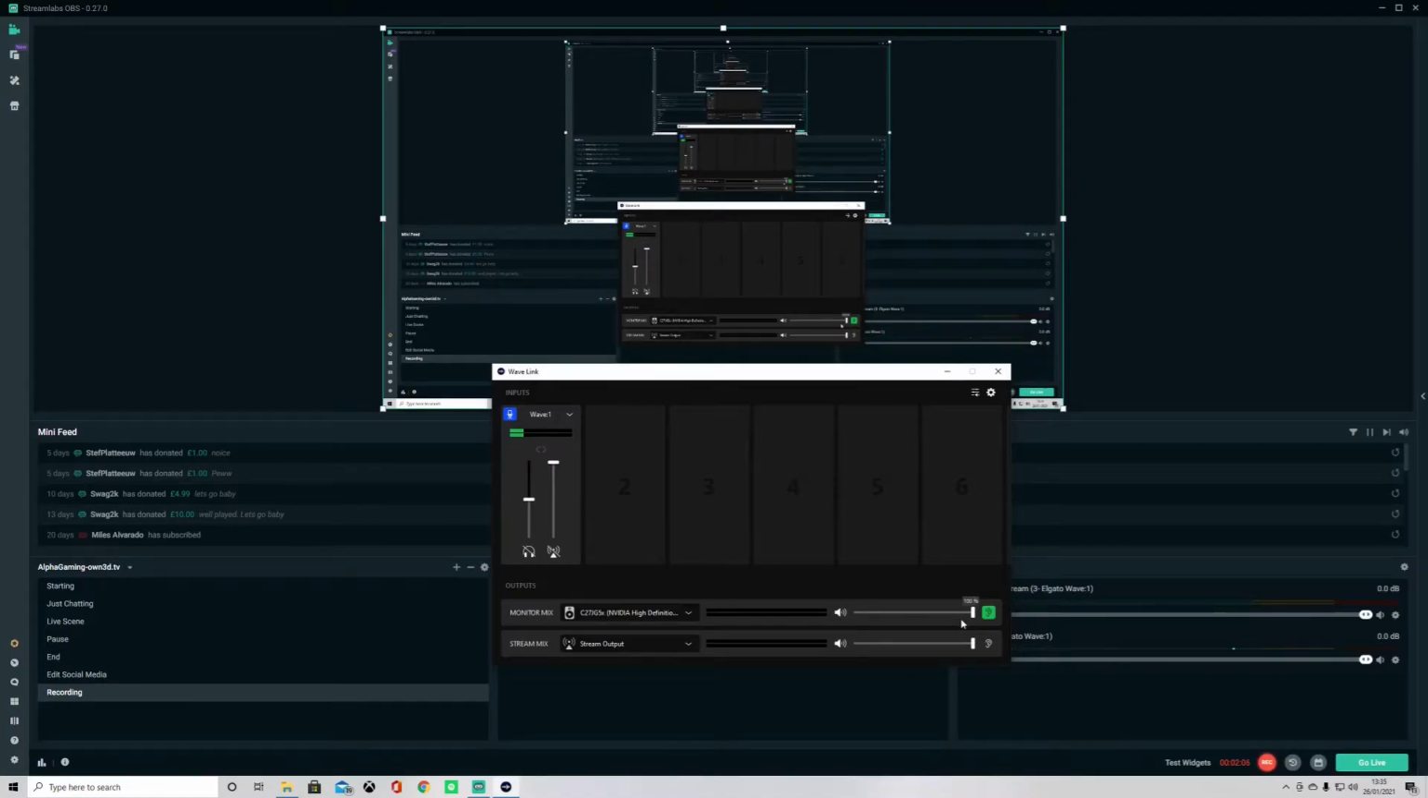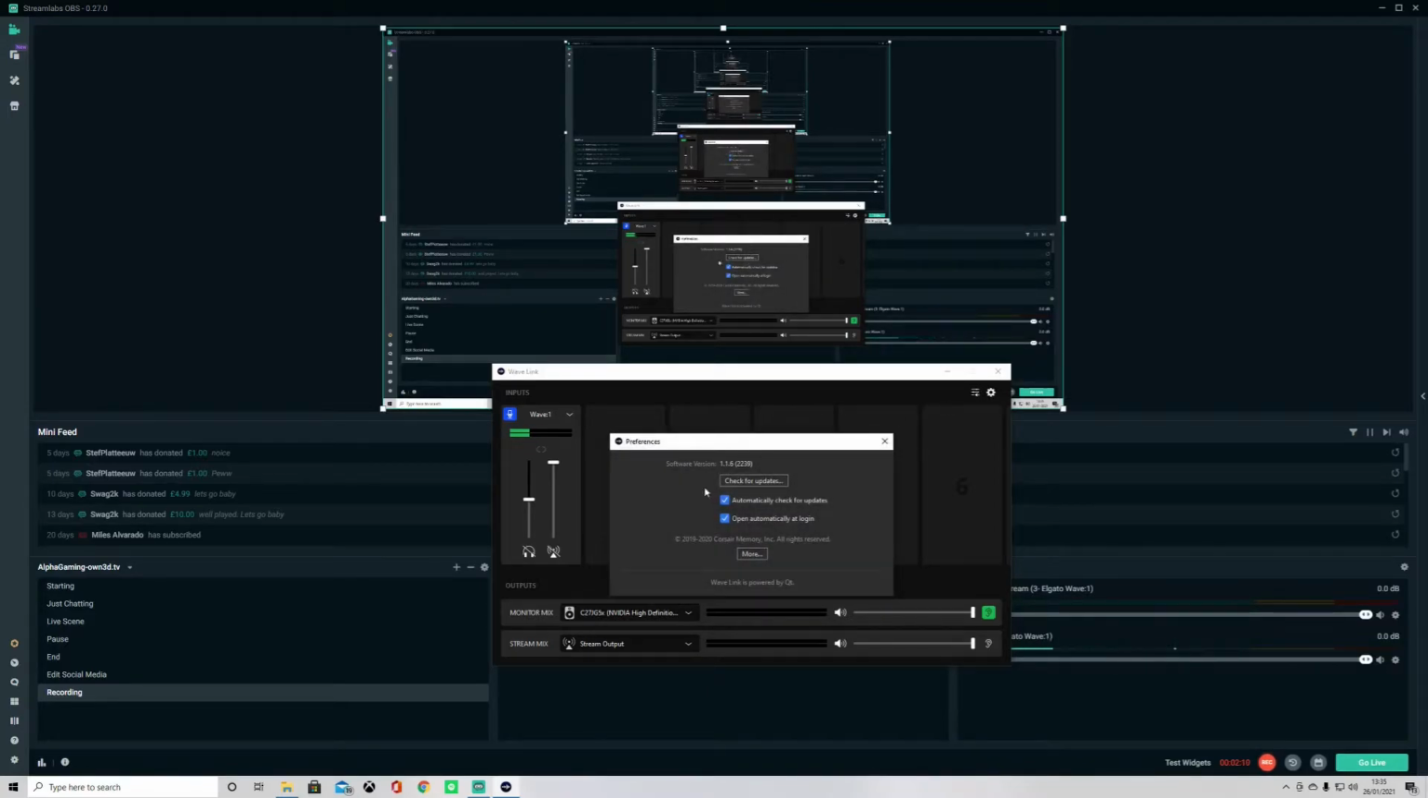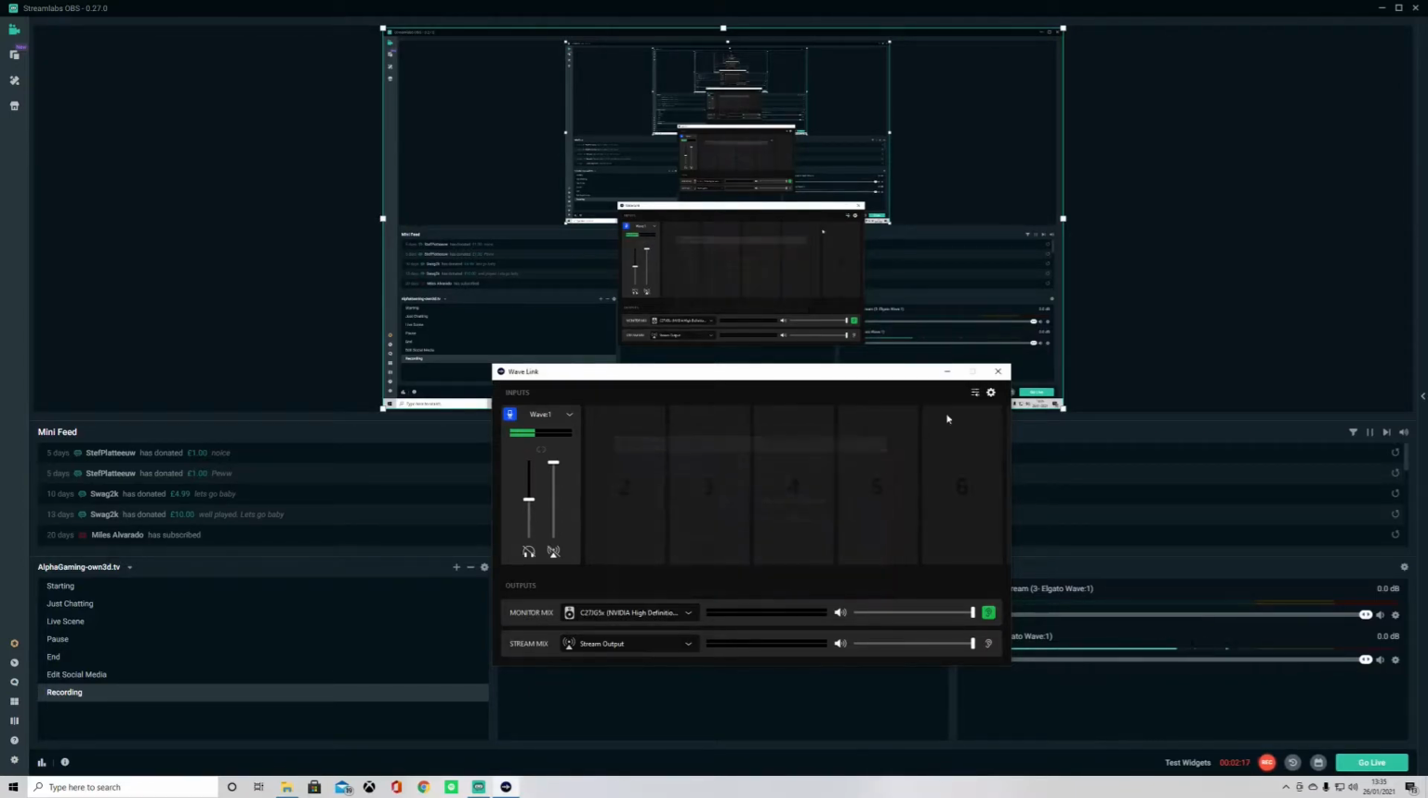And then the last two things we've got are these two icons. This is just a settings icon where you can check for updates. There's a box for you to automatically check for updates and open automatically at login. And that's it. And then we'll talk about this icon here in a minute, which selects the app audio output in Windows sound settings.